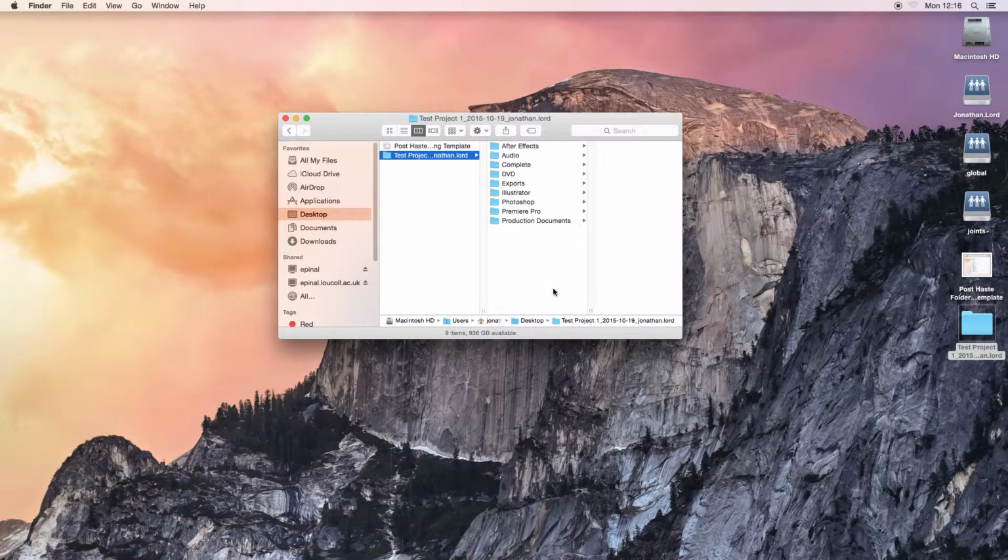That's how you set up your Post Haste project. For every video project you do, you'll want to create one of these to make sure you have a tidy, neat folder structure where you'll know where everything is and where it should be. So that's it.